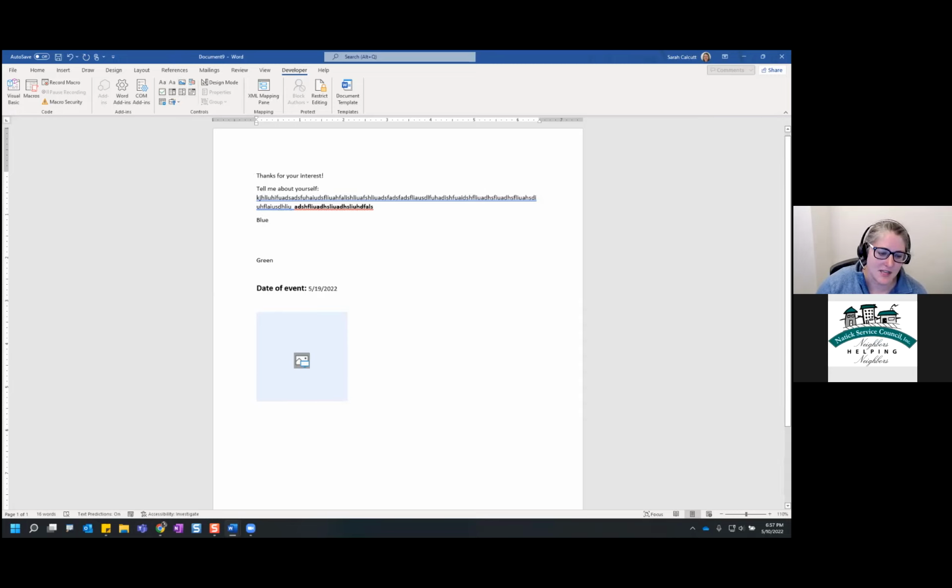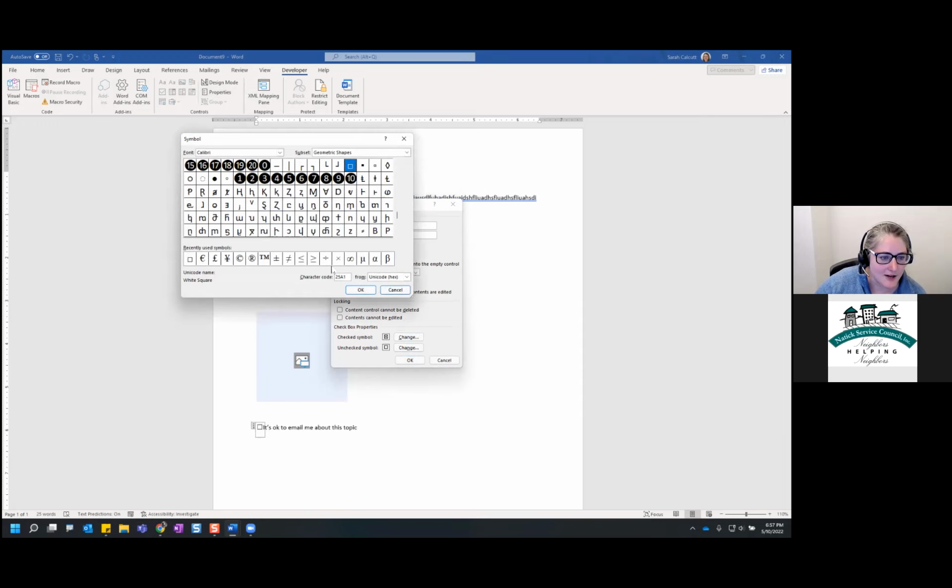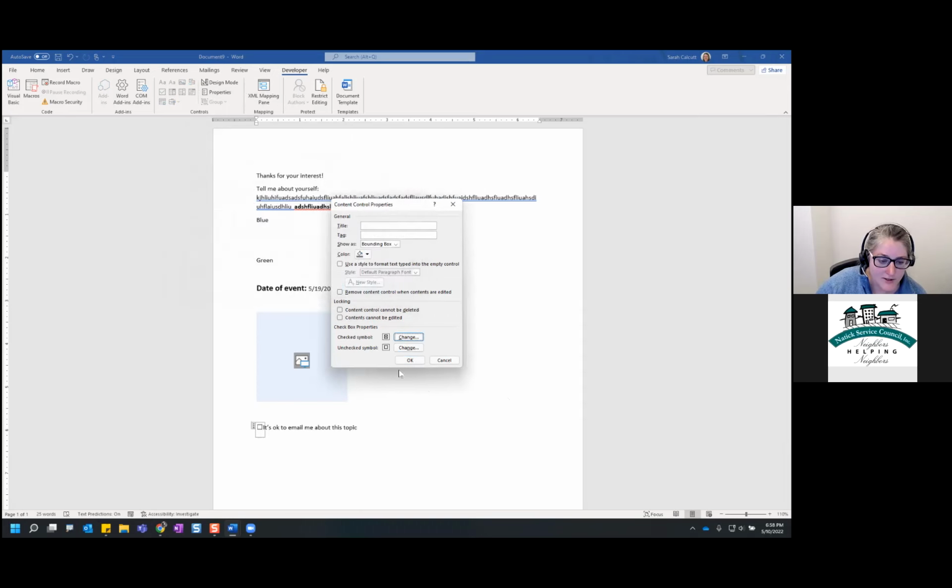Oh, I didn't show a checkbox yet. For instance, "it's okay to email me about this topic" or something like that. Right at the beginning here, we just add a checkbox, and then they can click on it to check it. You've got your properties too. If you want, you can change the symbol. Right now it's an X. I can click change and make it a check mark. I forget where the check mark is, but you can scroll through all of the symbols and look for it. But the X is usually pretty straightforward.